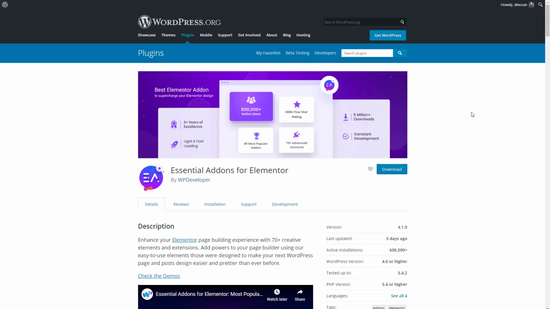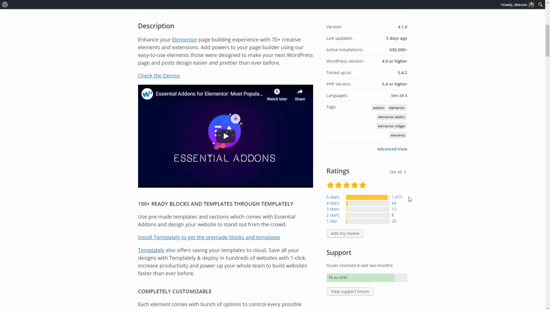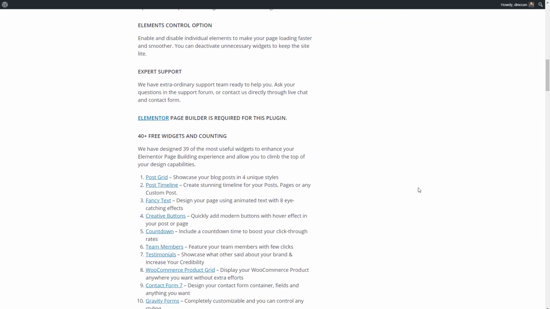Essential Add-ons has a free version which is available in the WordPress plugin directory. It has more than 60,000 active installs, making it the most installed free add-on for Elementor. It is regularly updated, and it has more than 1,475 five-star reviews. It comes with about 40 free widgets and 4 free extensions.